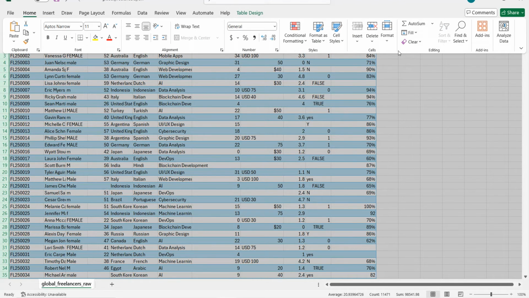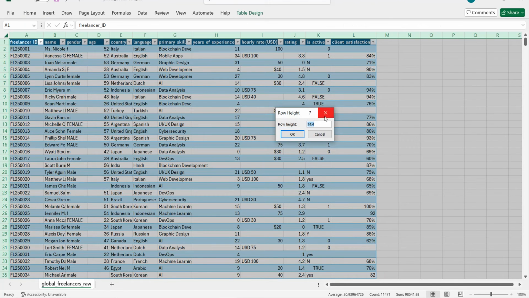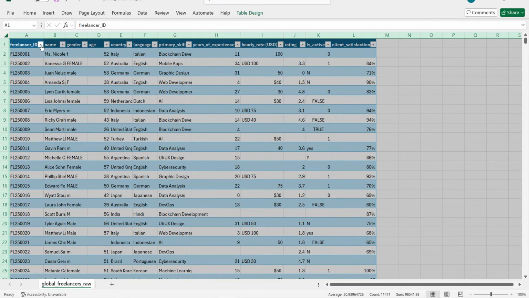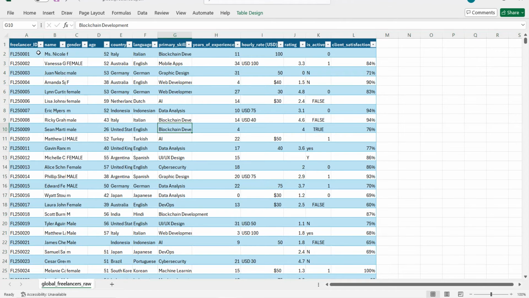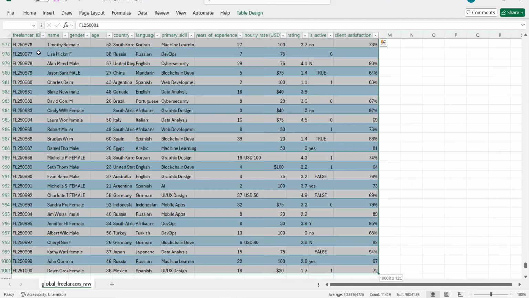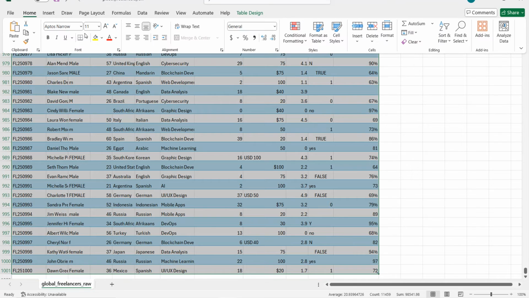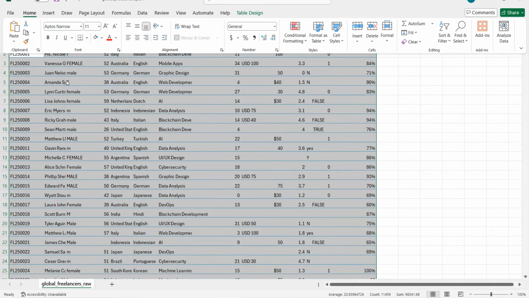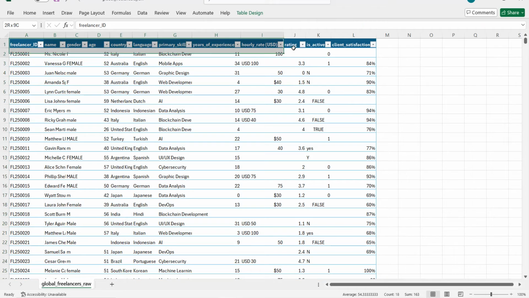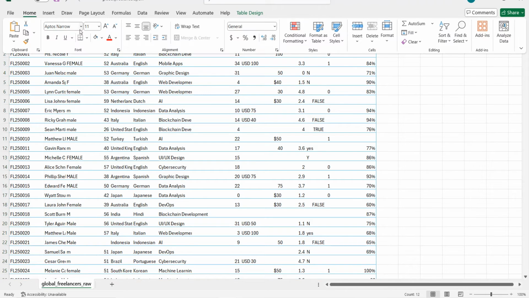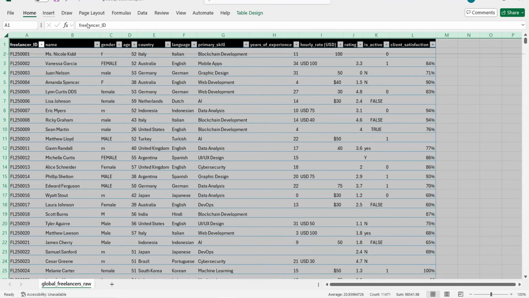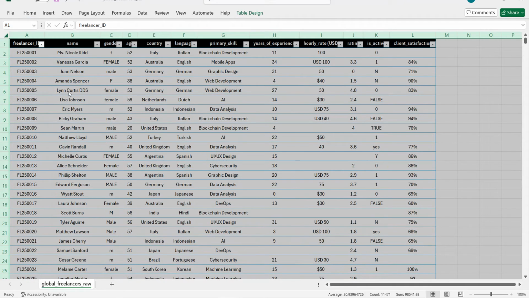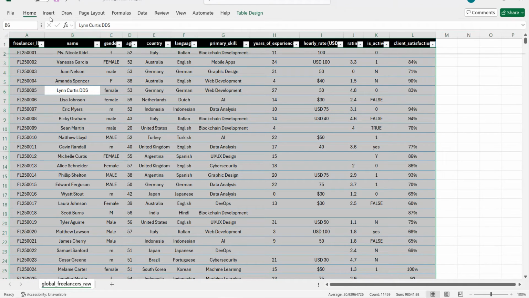Select everything, home, format row height, to put it 20. Same thing in here. So put it white, right? The color names black. All right. And we put all the borders in black.